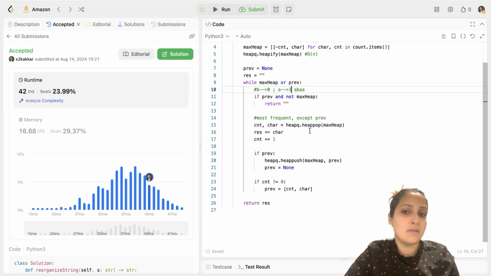Now, if that scenario is not true and you can process and get a rearrangement, you pop the value from max heap and store it in count and character variables. And then you add that character to your result, and then you increment your count. Because you have already popped it once, right? You have used it once. Since you're using min heap with negative counts, that's why you're adding one to the count and not decrementing it.